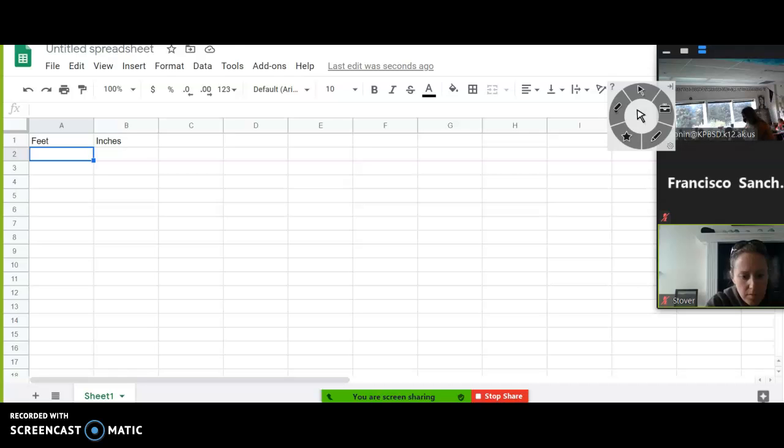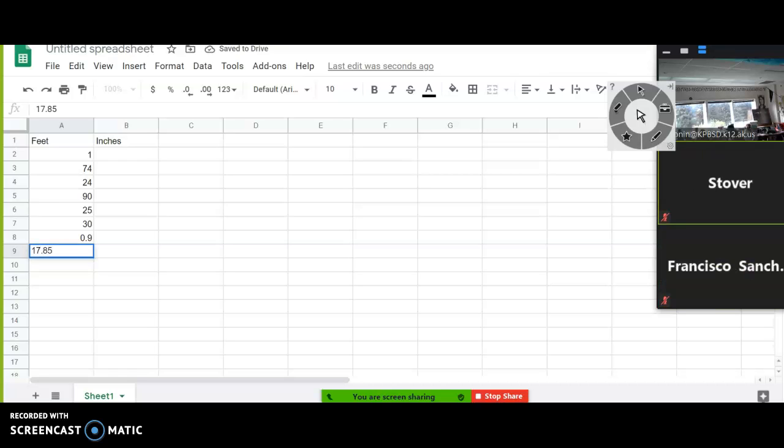So let's do, shout out a number. Sammy, give me 74. Give me a number. 24. 90. 25. Awesome. So now we've got some, let's do decimal numbers. I have got 0.9 of a foot. I've got 17.85 feet.